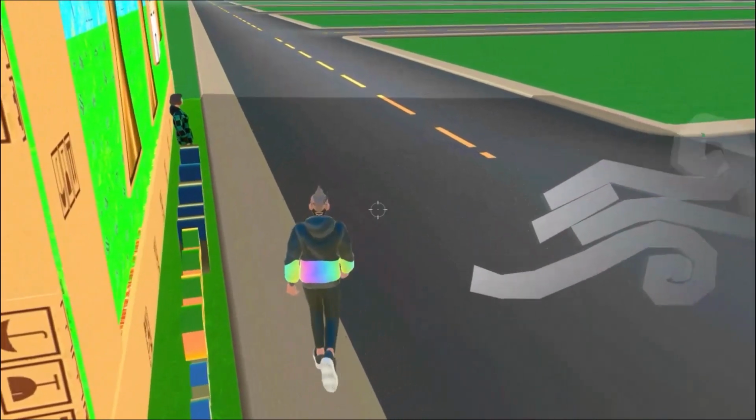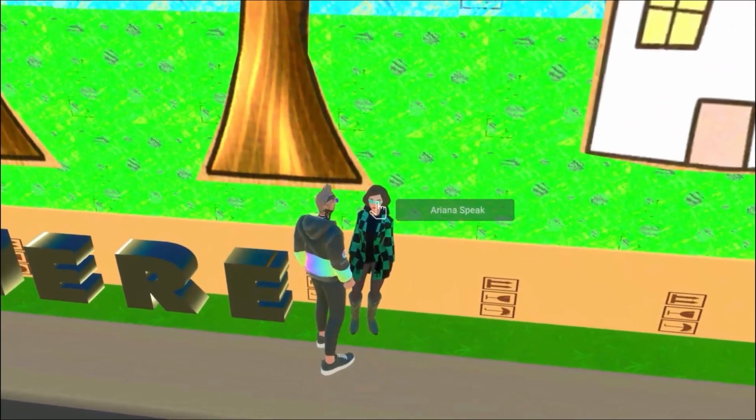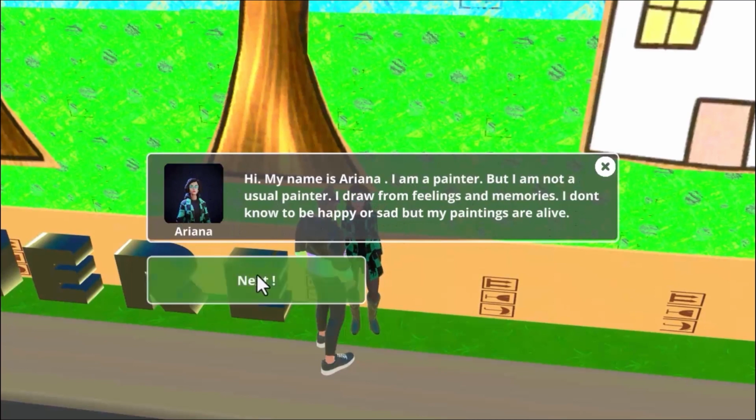Because I have the jump higher, if I click on the Ariana, I should talk with her and play the game. So let's test that. As you can see now, I don't have that text in the HUD because I have the jump higher NFT, and now I can talk with the Ariana and play the game, and that's how NFT requirement works.